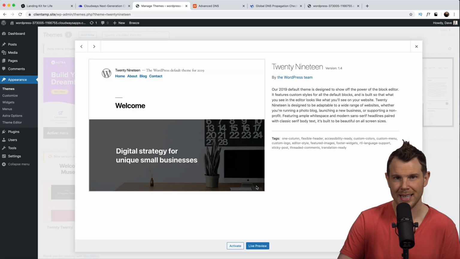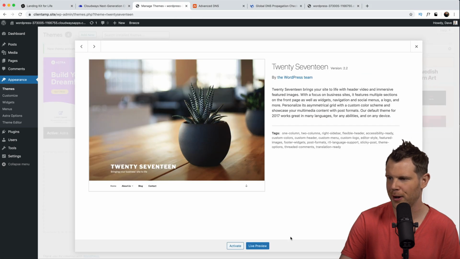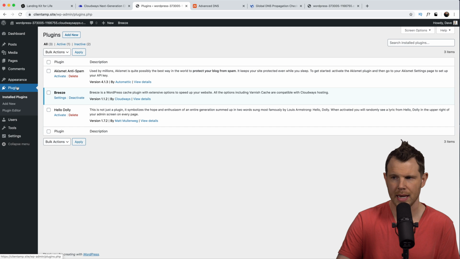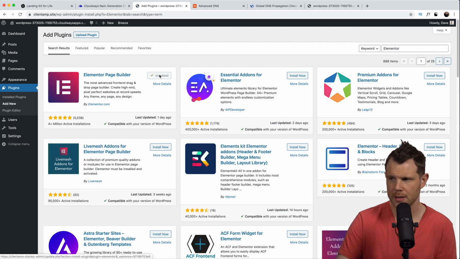I usually go through and delete these manually. It's kind of a pain in the neck, and I wish WordPress had a better way to remove all of these pre-installed themes. Heading back over to the plugins, let's add the Elementor Page Builder. There it is. This is the free version. This is going to be just fine for us right now. I'll hit Install and Activate.